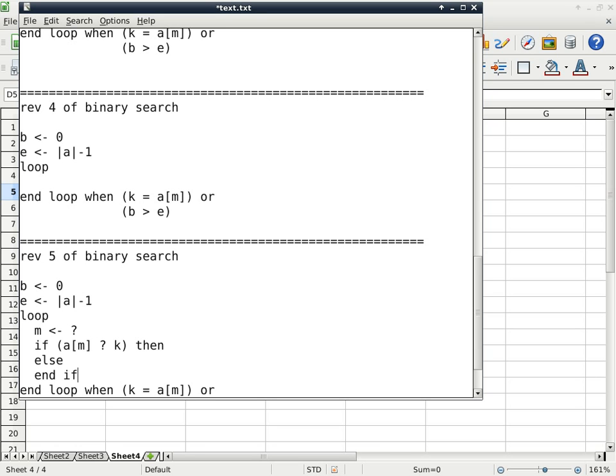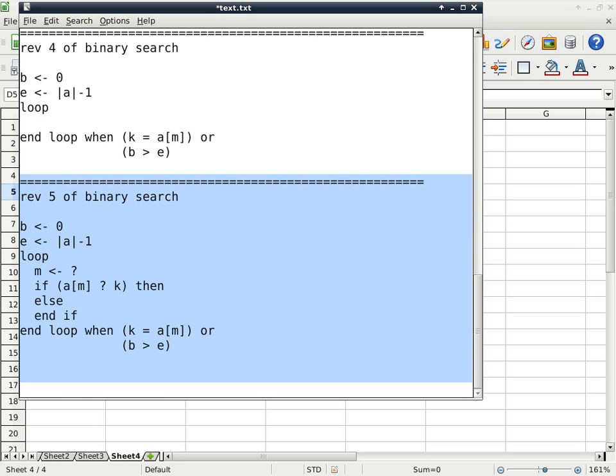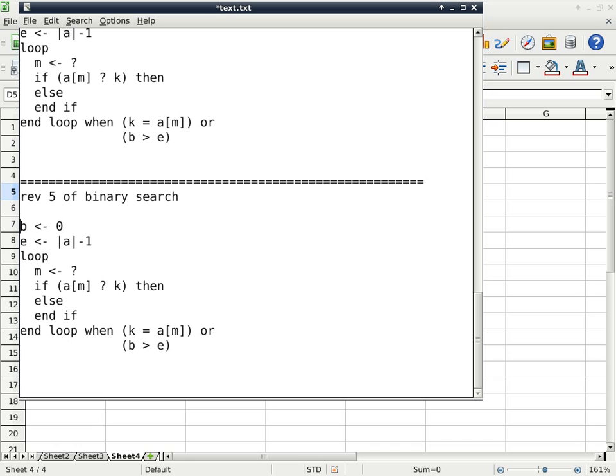This is revision 5. Okay, I know I have to do something about M. I know based on the relationship between A bracket M and K, I need to do something. I cannot quite decide which one of B or E I'm going to modify, but I know that I have to use that to create a branch so I can decide what to do. So this is revision 5, it is kind of vague and has some unknown stuff here. The question marks are unknown. Okay, so here's revision 6.